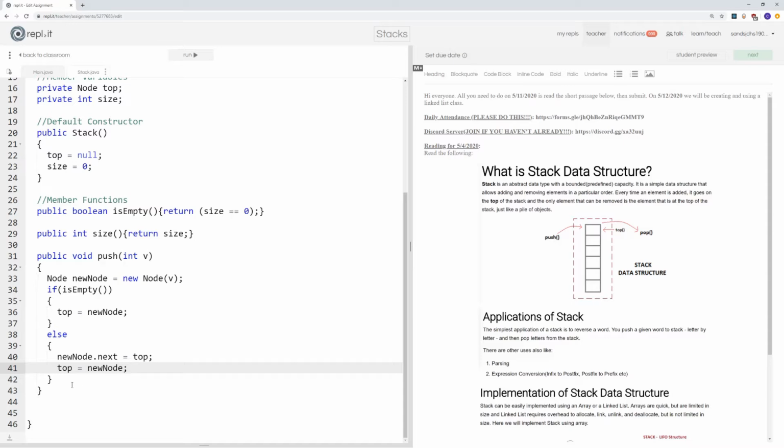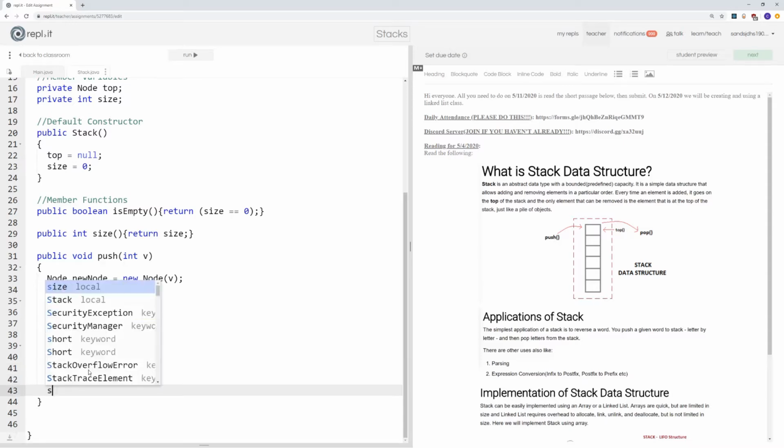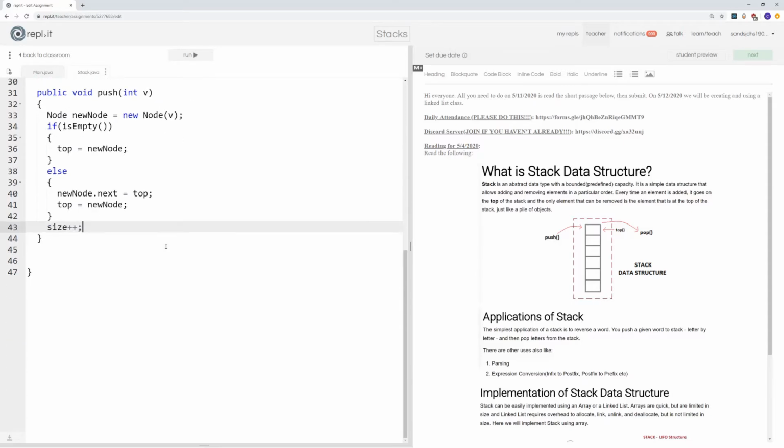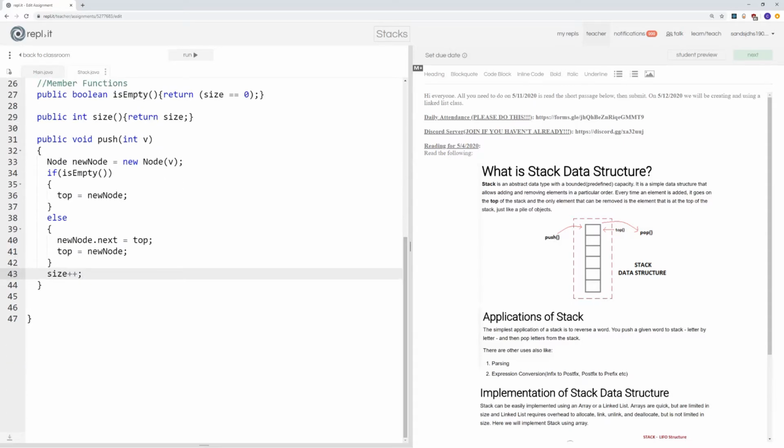Last thing we need to do, since we're keeping track of size, is say size plus plus. This will make it so that every time we push a new element onto our stack, we increase this variable so we know we have one more element than we had previously. So that's the push method.